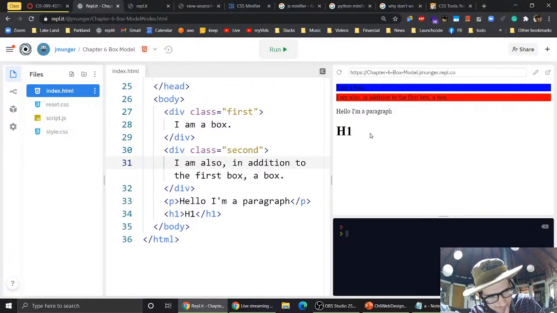Think about it. Or don't think about it if you already know. Okay, so the one that says I am a box, that's the first in the body.